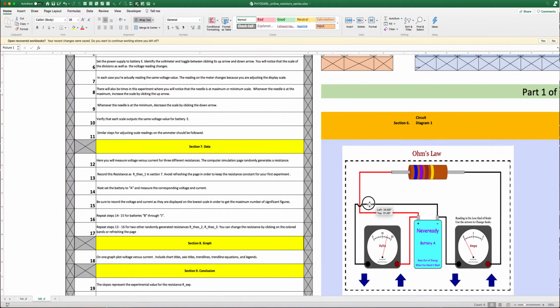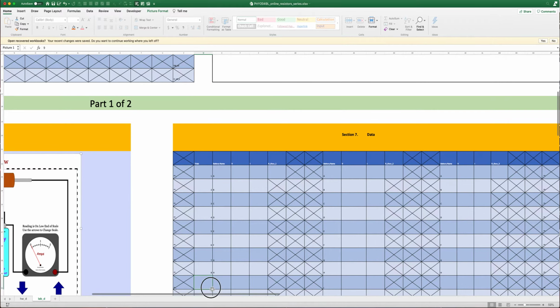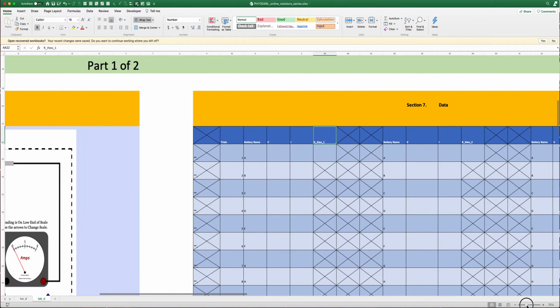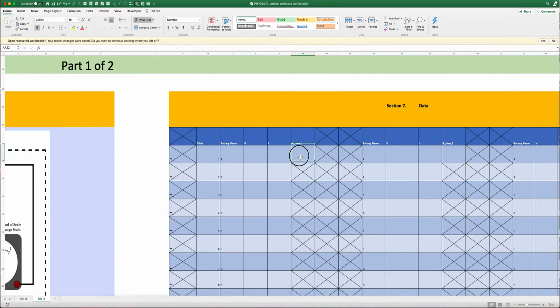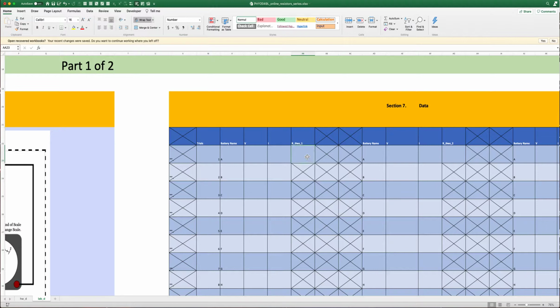So here's a picture again of that circuit diagram that we looked at, the one that's already prepared. In section 7, you can see there are 3 trials. You're going to measure 3 different resistances, and you record the resistances over here. For example, RTL1 is, if you go to the website, the resistance that you calculate from these color bands, and that's what you record here for your theoretical resistance.